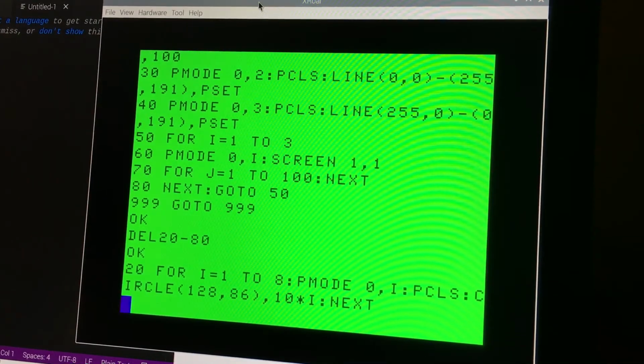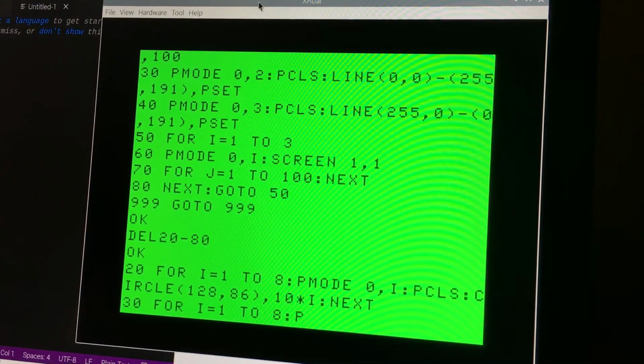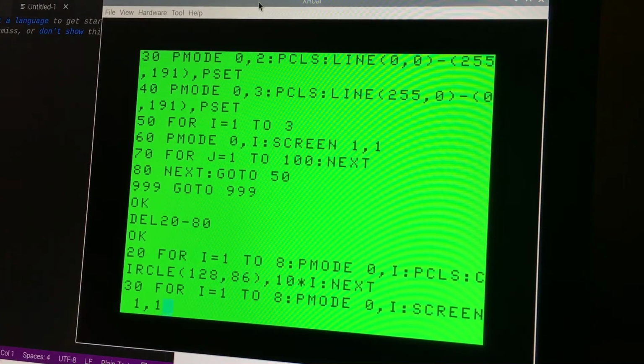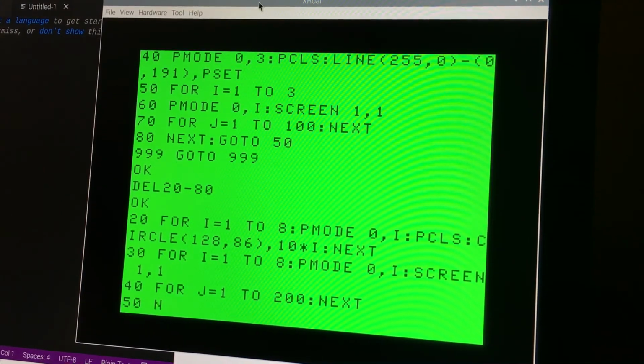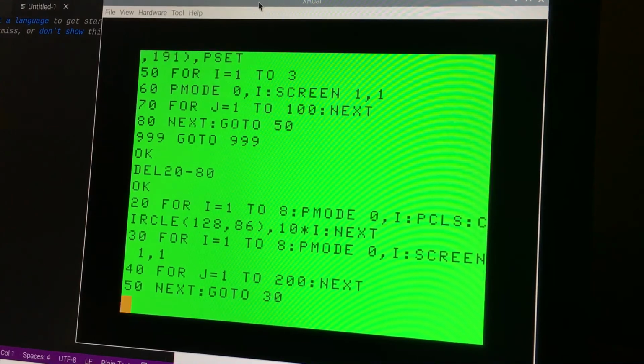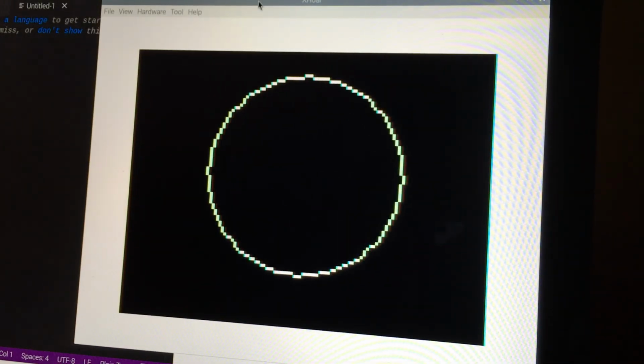Then NEXT, that draws them. 30, FOR I equals 1 to 8, PMODE 0, I, SCREEN 1, 1. 40, do a delay. Maybe I'll do it 200, NEXT. 50, NEXT, and GOTO 30. So if you look at that, I'm just kind of using line 20 to draw all these frames and lines 30, 40, and 50 to display them. And there you go.